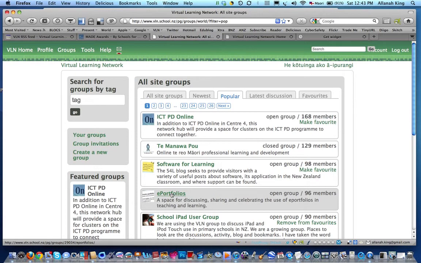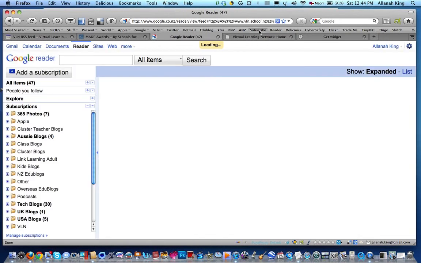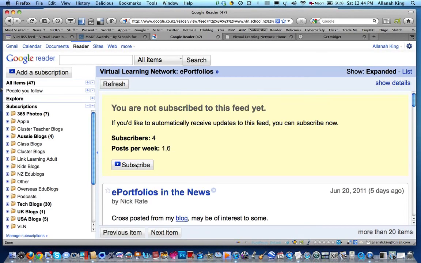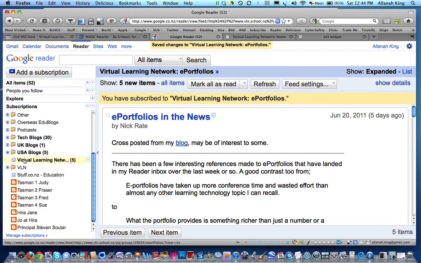So I click on ePortfolios. And then we have the Google Reader subscribe button already on our toolbar. So we click there and it takes us to subscribe. And I've actually got a group in my, there we go, RSS feeds. All those VLN type feeds all go together. Very easy.